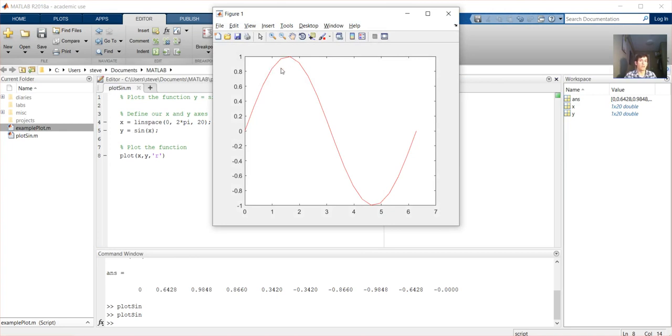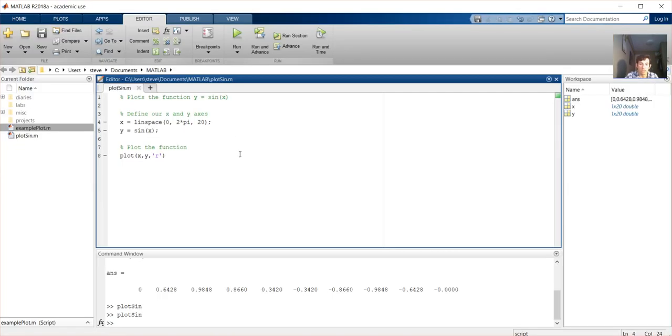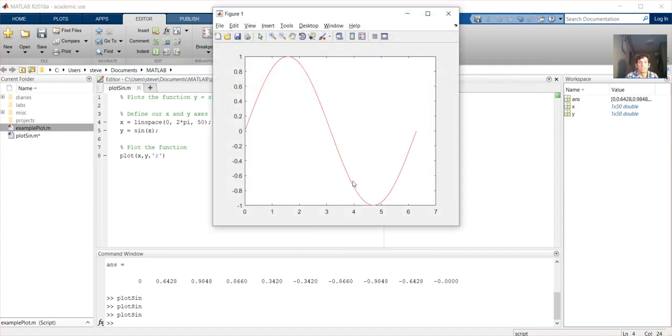But you can see around up here and down here, it still looks a little pointy, so we want to really eliminate that. So to eliminate it, we're going to increase our point value a little bit more. We're going to do 50 points. So let's change this from 20 to 50. Oops, that's not what I wanted. Let's run it. This looks a lot nicer.